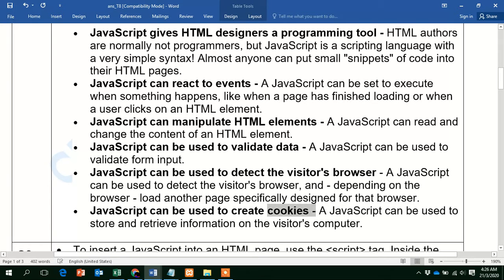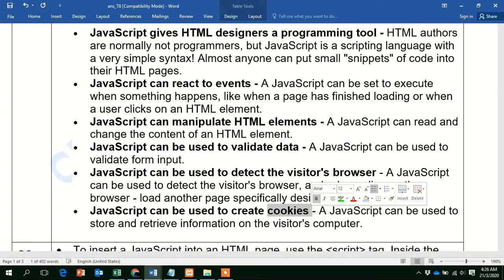Cookies are very important if you want to create a login and track user information, not only for the user but also for the admin. So if you create separate logins for admin and user, then you can use JavaScript to create cookies.